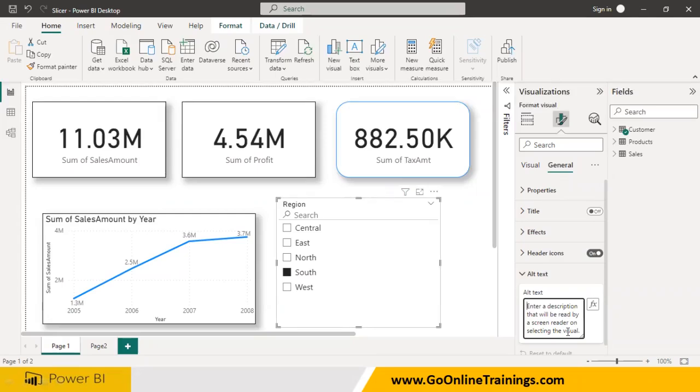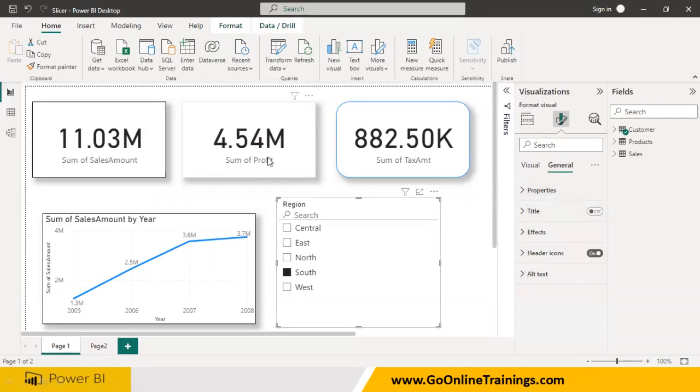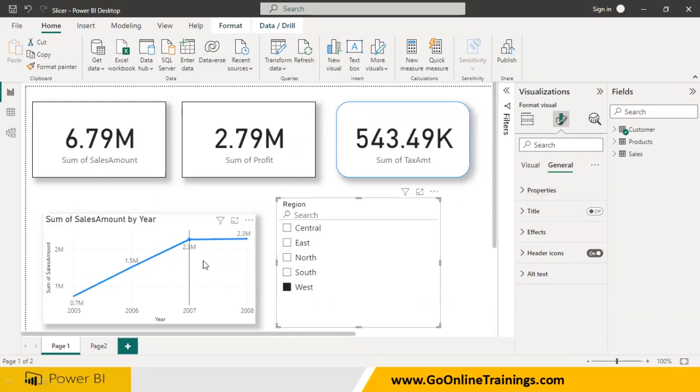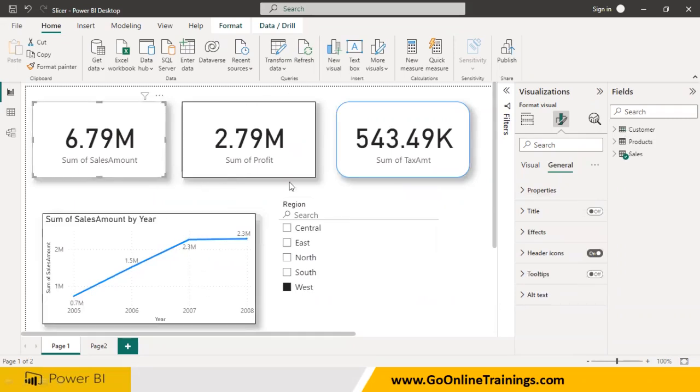If you mention something here, when blind people are using it, for them nothing is visible, right? So whenever they click with the mouse, it is going to read the text from this window. That is what is called the alternate text. If you want to give it, you can. So these are the common properties for all the visualizations. Most of the time these properties are common.